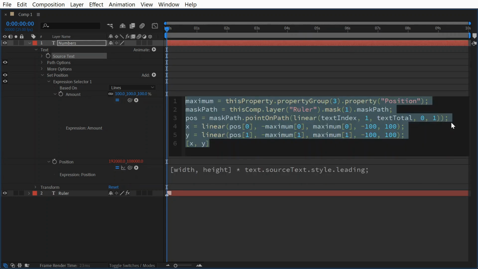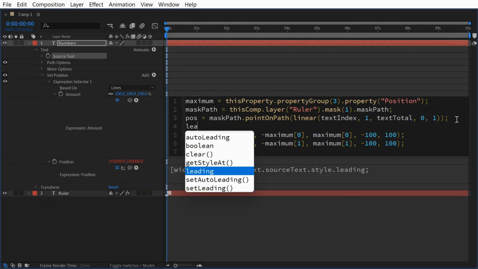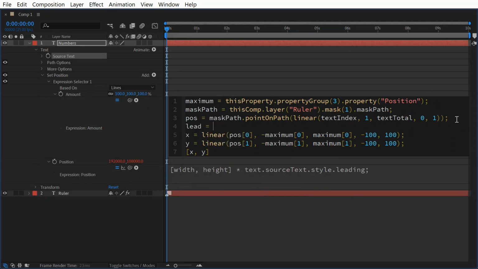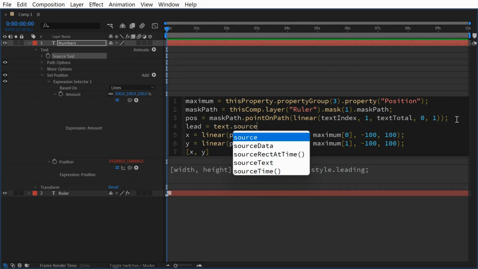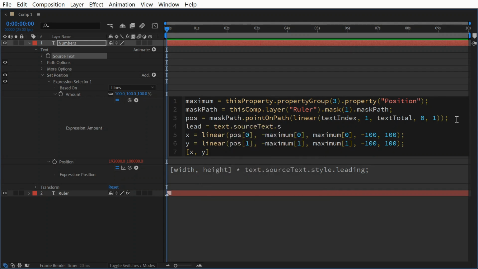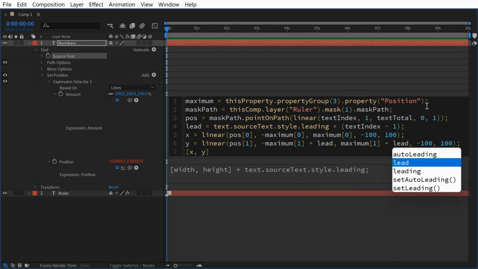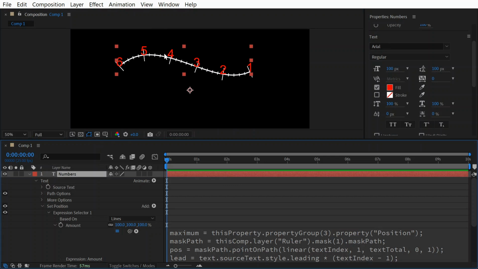Then go to the expression selector, insert a new line under the position variable and type lead = text.sourceText.style.leading times (textIndex - 1). We're multiplying each line index number by the leading amount. Subtracting 1 makes sure that the first line doesn't move. Add this variable value to the negative maximum and maximum limit and hit enter. The expression now works no matter the leading value.